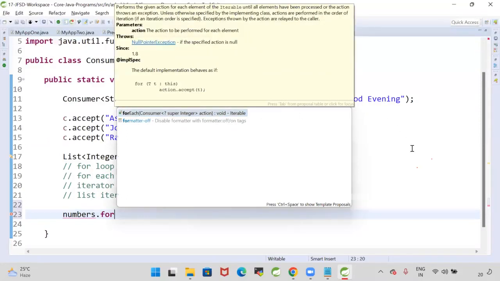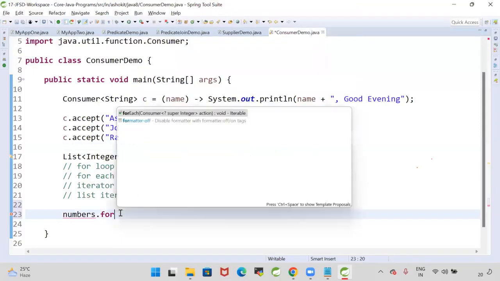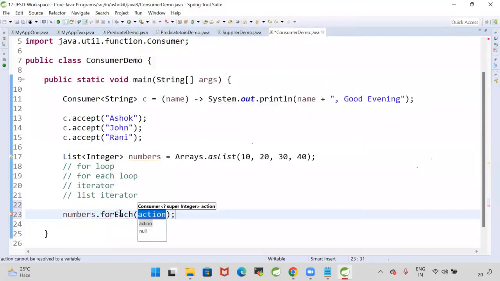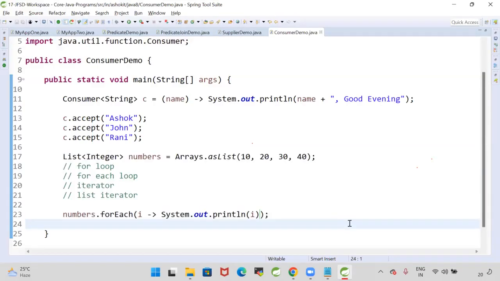Consumer. That means the forEach method developed in 1.8 uses Consumer as a functional interface. That means it will take the input, it will not give anything as output. System.out.println(i). That's it. This single line will print all the numbers available in the collection. For each method, see how simple it is.